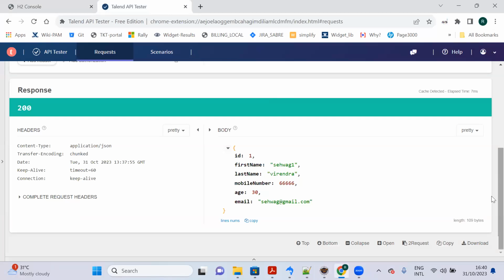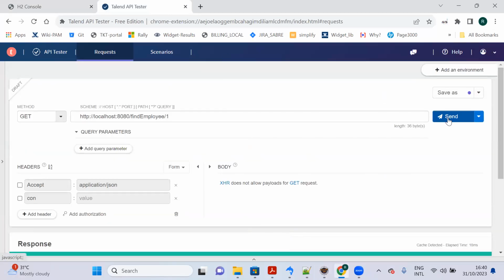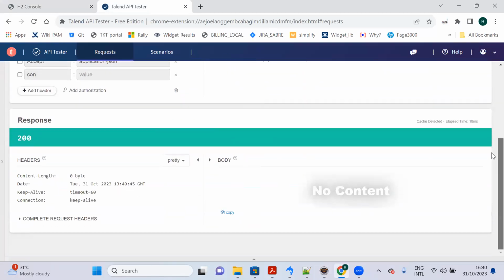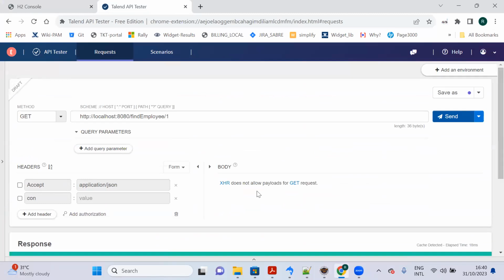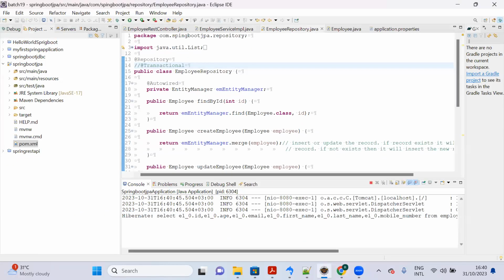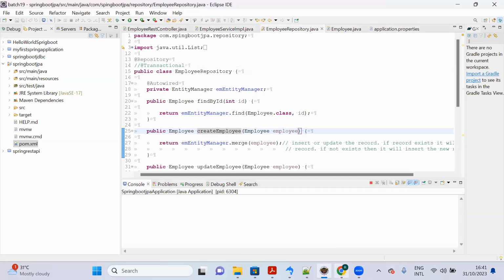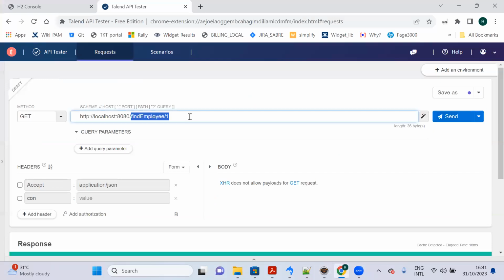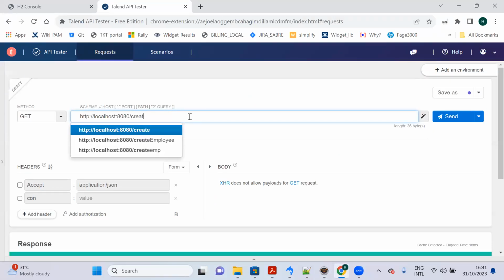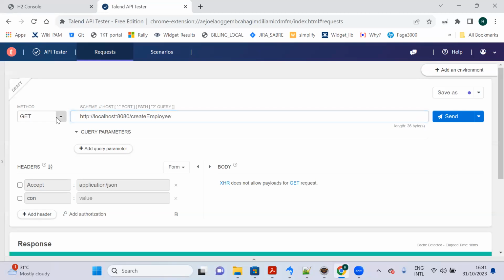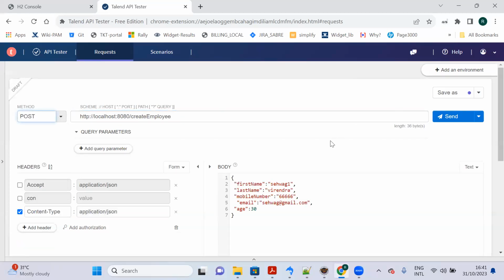What will happen now? You can see, if I send the request, let me check. Select query. Okay, so this is just a select operation, right? Select operation will work, but create operation will not work. So let me create the employee now. Create employee, post request. Now let me try to create the employee.